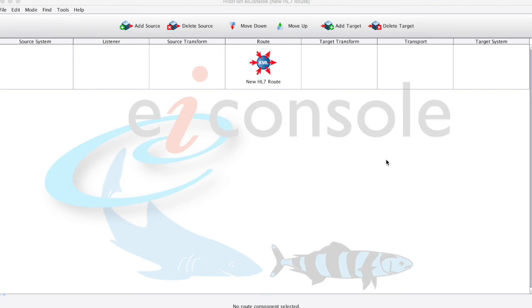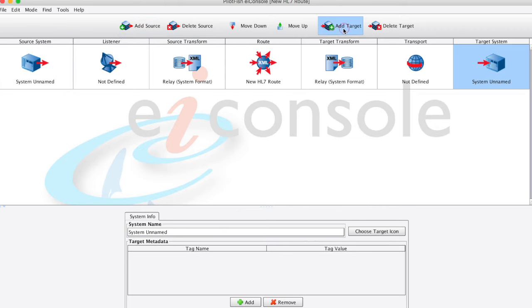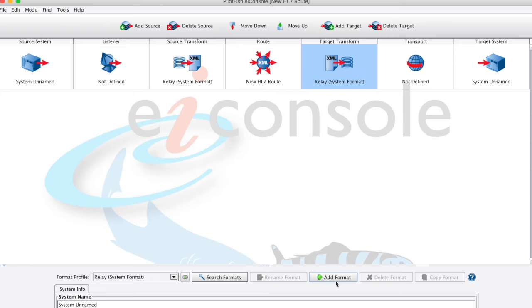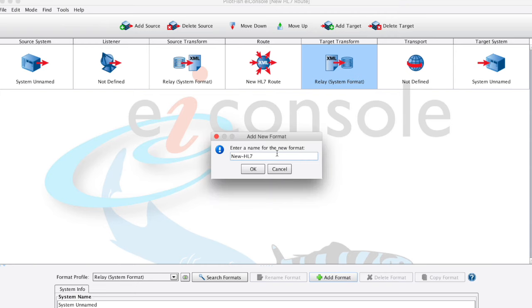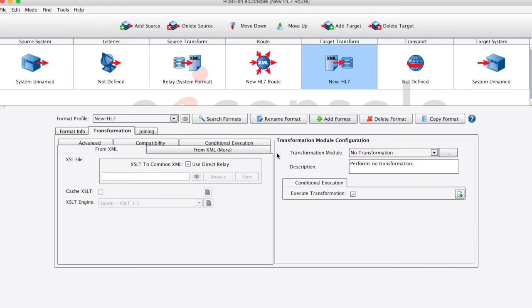Here we are on the eiConsole, and we'll add a source and add a target. Next, we'll create a new transformation for this mapping. The first thing we need to do is build the map itself. We'll do this in the PilotFish data mapper.